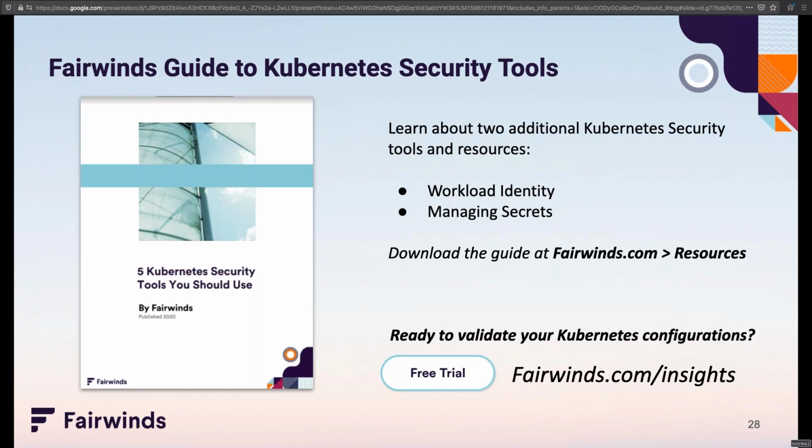All right. Here's a good one. Another good one for you. What tool would you recommend for testing against the CIS Kubernetes benchmark? Ooh, that's a good one.